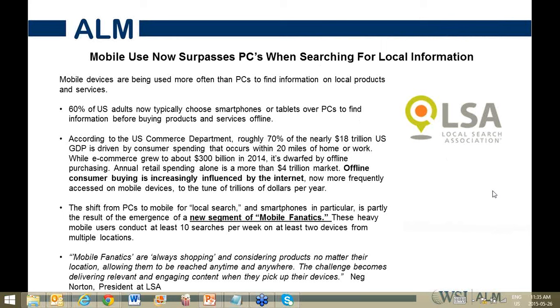And the shift from PCs to mobile for local search, and smartphones in particular, is what they call a new segment. They call them the mobile fanatics. Okay, that's interesting. These mobile users conduct at least 10 searches per week on at least two devices from multiple locations. So that's talking about being connected. So the future is here.